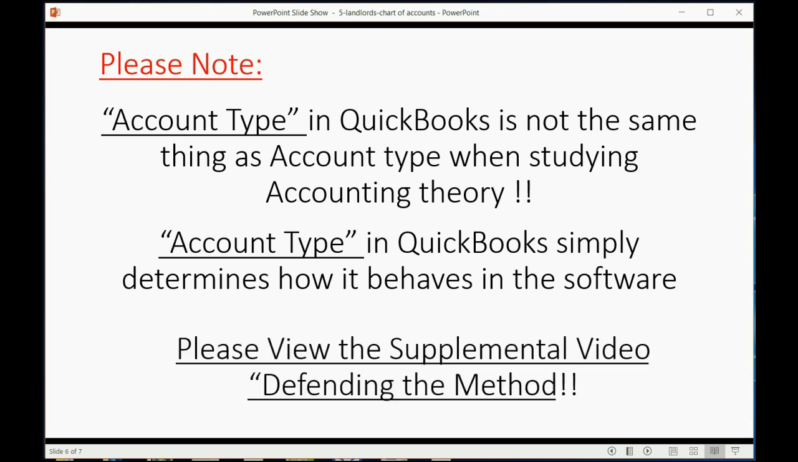Please view the supplemental video called Defending the Method, which means I will explain why the account types are the types that I have chosen in order to get the file to work properly, specifically for a property manager or a landlord. So please watch that supplemental video, and in the meantime, please cooperate along with what we request that you do when we ask you to put the specific account types for the specific names.